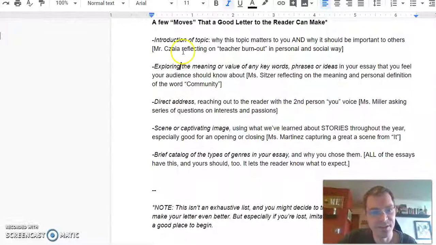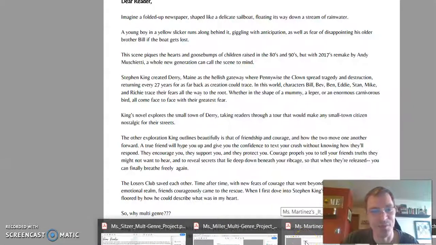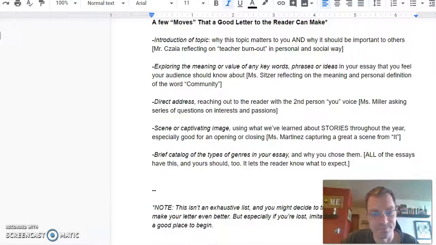So we've got introduction of topic, exploring the meaning or value of keywords, direct address. What about opening or having in your letter some scene or captivating image? Using what we've learned about stories to really open or close the letter in a really cool way. Let me show you an example from Ms. Martinez. She was writing about the novel It, and how it really makes her think about friendship and community as well. Look at this opening.